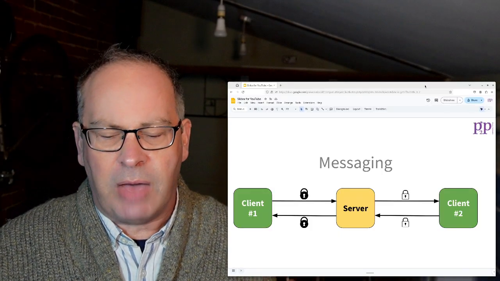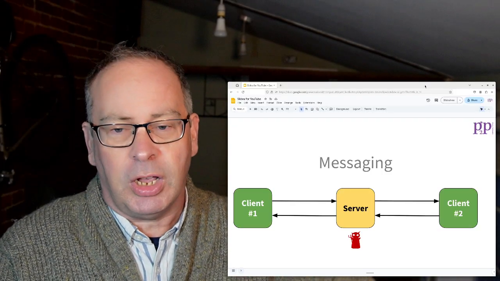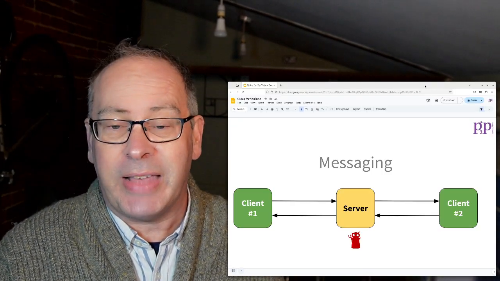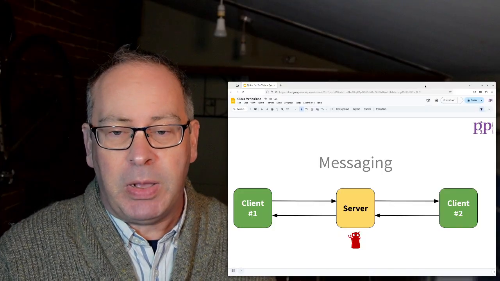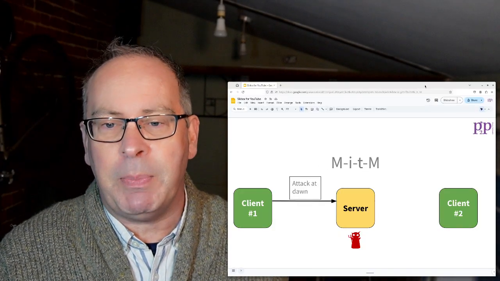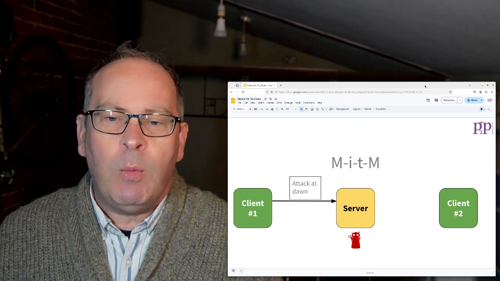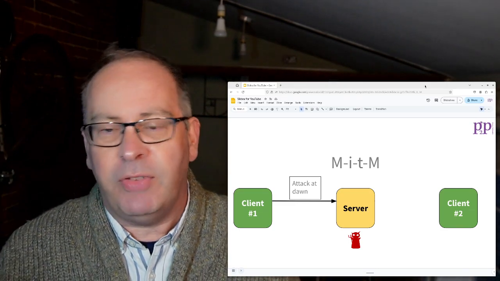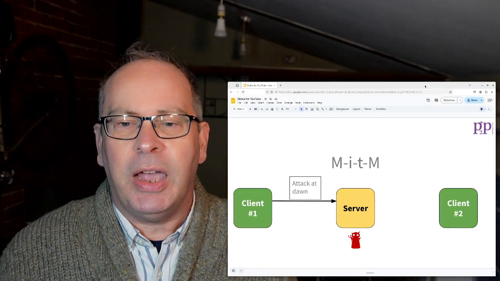And that means that we have a problem if we don't trust whoever's operating that server. They're a bad person for whatever reason. So let's look at a couple of examples of things that might happen. The first would be what we call a man-in-the-middle attack, and I've done a video on this. I'll link to it in the description.